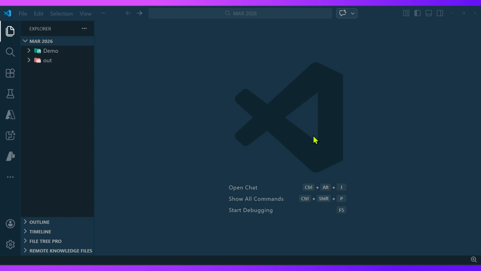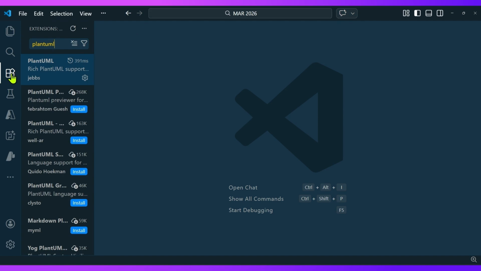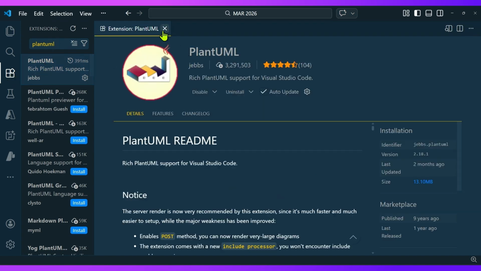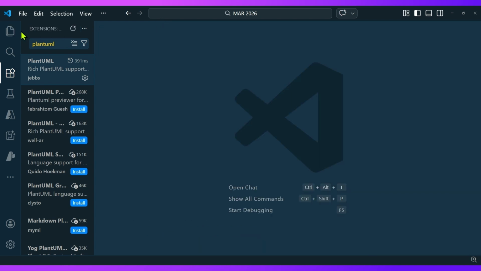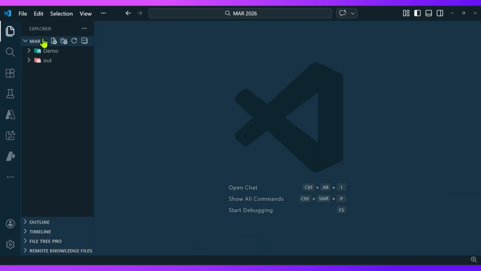To start with, I am in Visual Studio Code. Here I have installed an extension, PlantUML, and I've installed Java on my machine. Once you do that, you should be able to create a diagram. Here, this is the folder. I've just created one file named, say, Azure.puml.